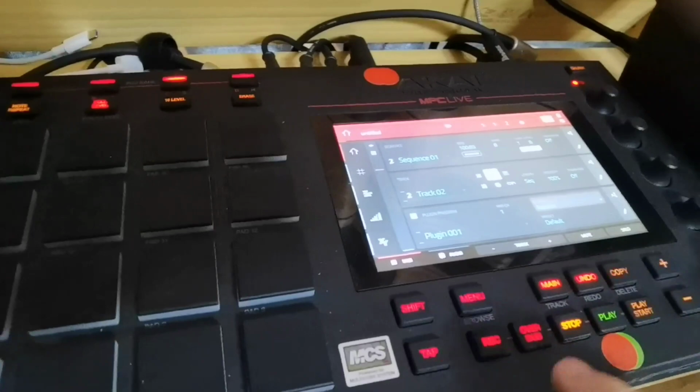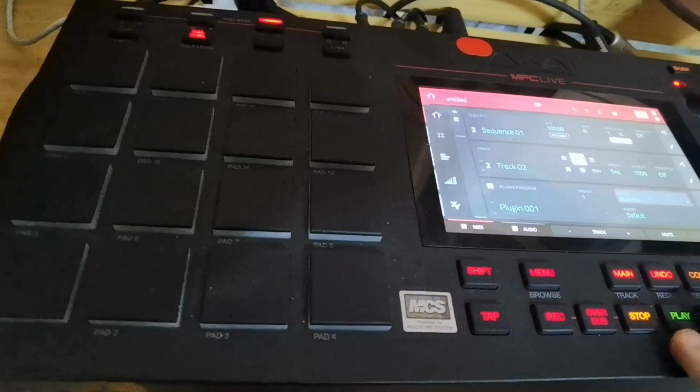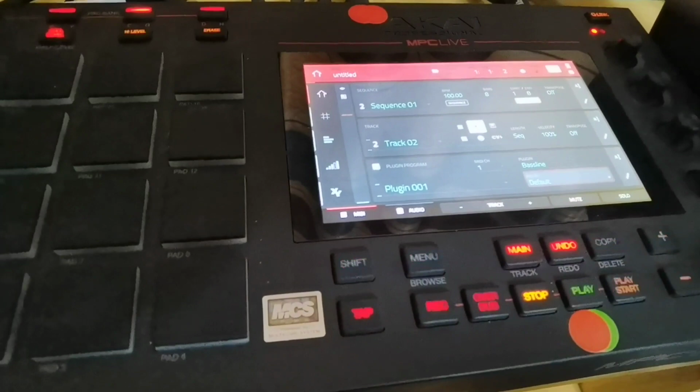So now that we've got that done there, I don't really like this bass line. It doesn't fit with the beat. Let's listen to it real quickly while we click on default here, and we're going to scroll through some different synthesized plugins, or some different bass line patches.